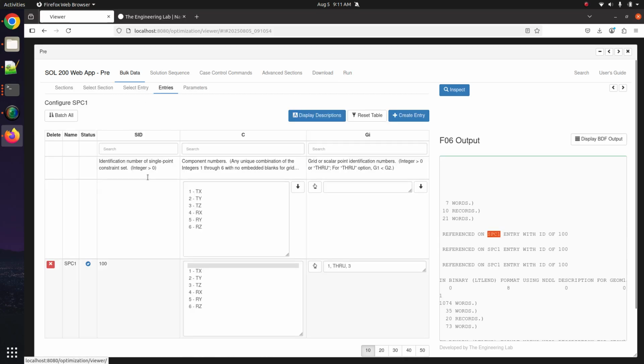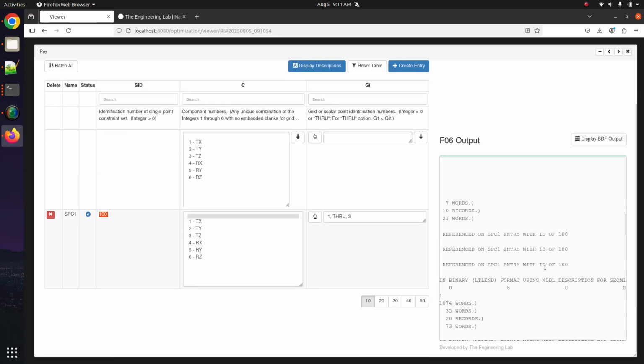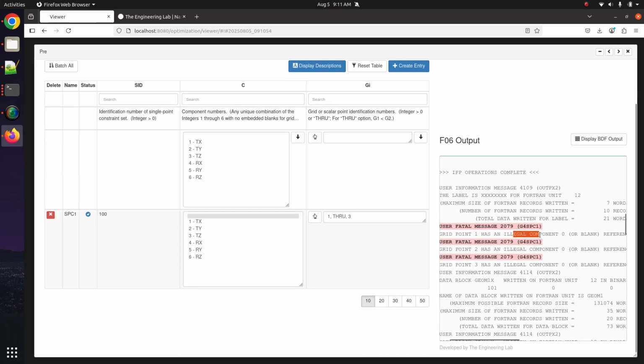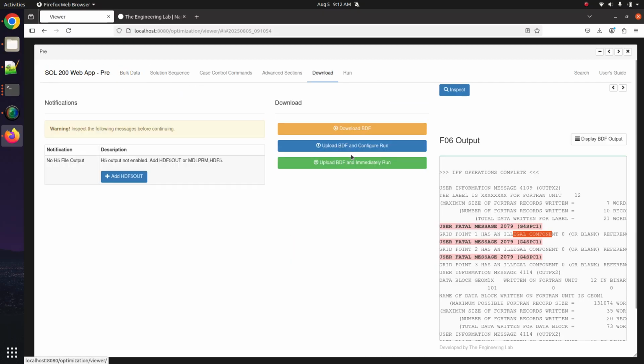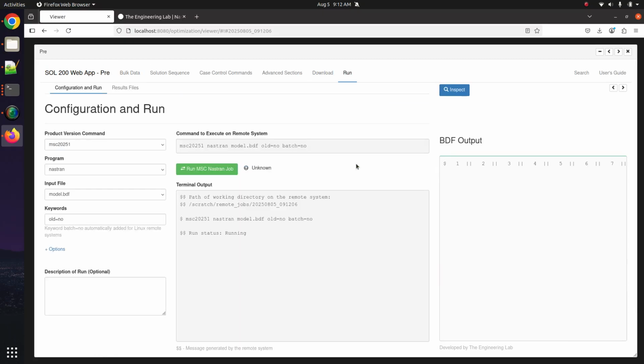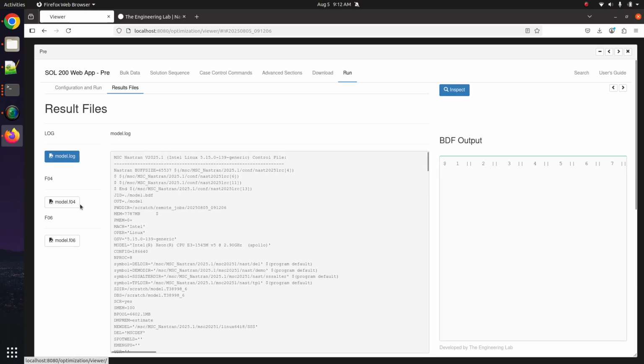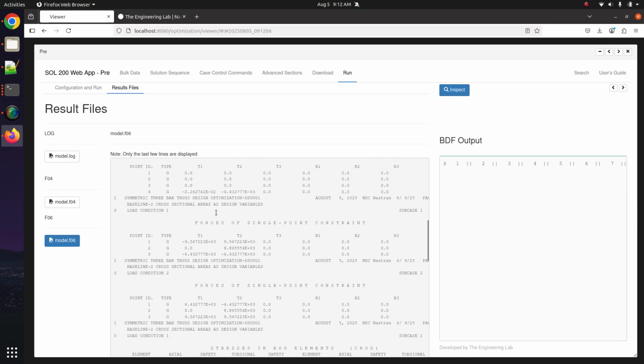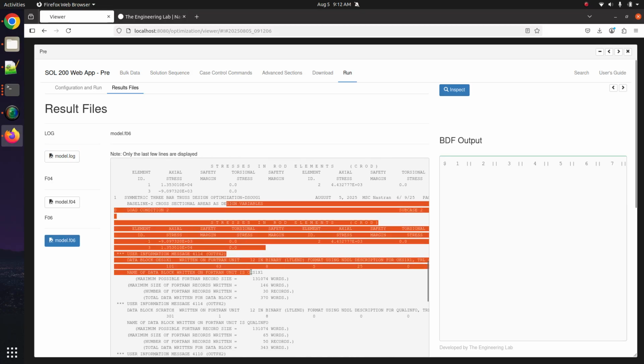So let's go back to the bulk data entry, SPC 100, which is here. It's telling us that the component has an illegal component or it's blank. And that's what we did. Before we had all the components selected, but then we selected the blank option. So that's what's giving us a problem. So let's go ahead and select all 6 components and try to rerun this. And we'll wait a moment. And we're done. Now if we go to the results files and look at the F06, I get displacements and forces and stresses. So there we fixed the second category of UFM.